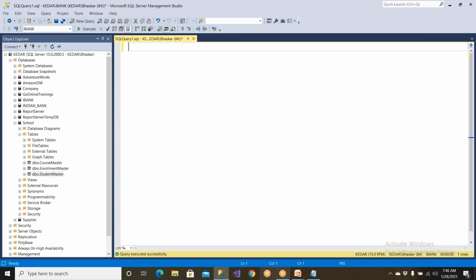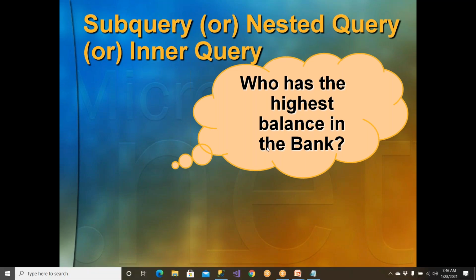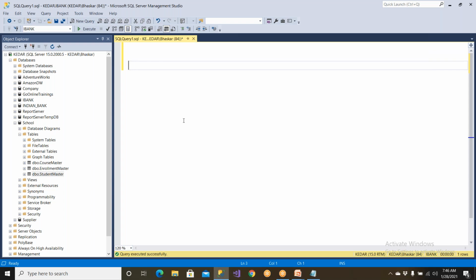Otherwise, this query you will not be able to achieve with the help of max or order by, however you wanted to try, without writing a subquery. Without writing a subquery, you will not be able to write this. So first you need to find out what is the maximum balance. Okay, right? So write like this.